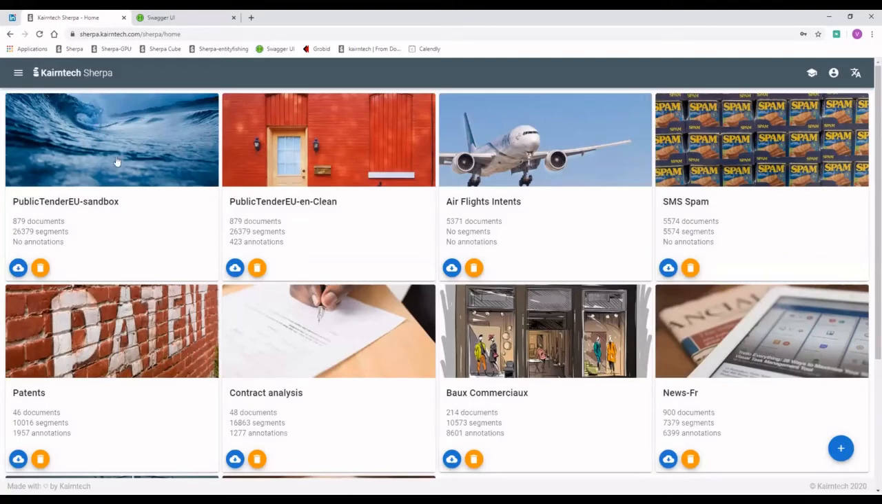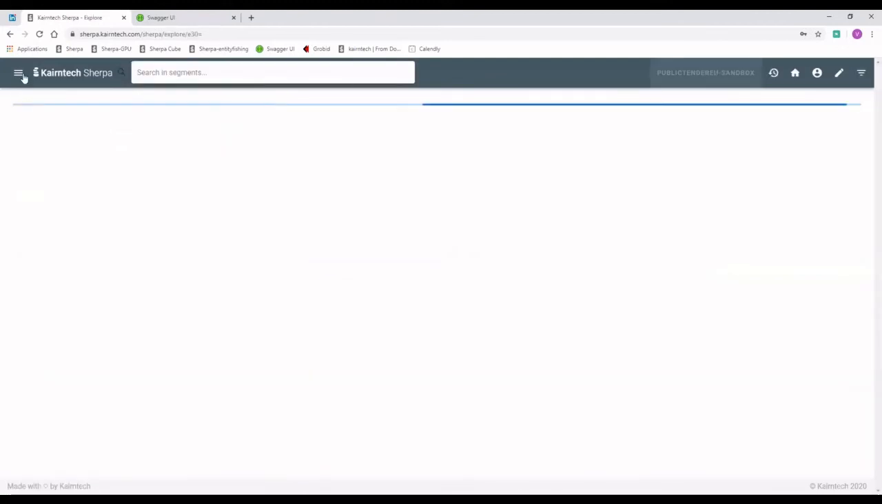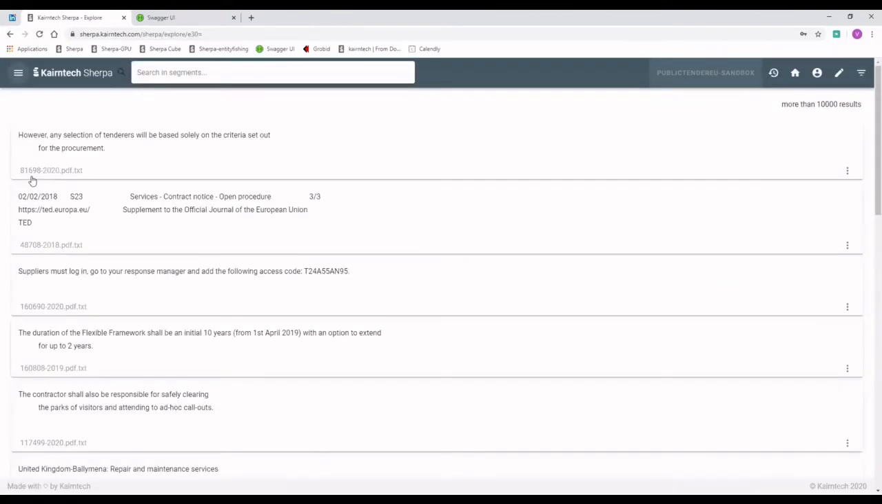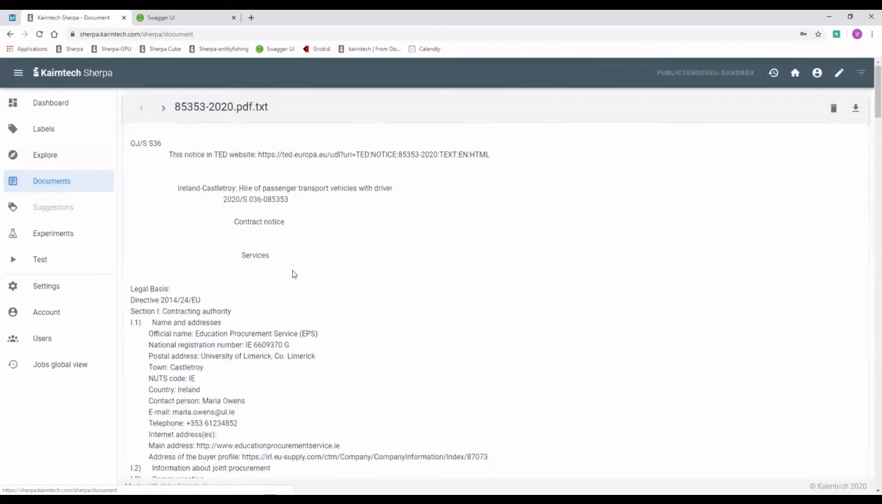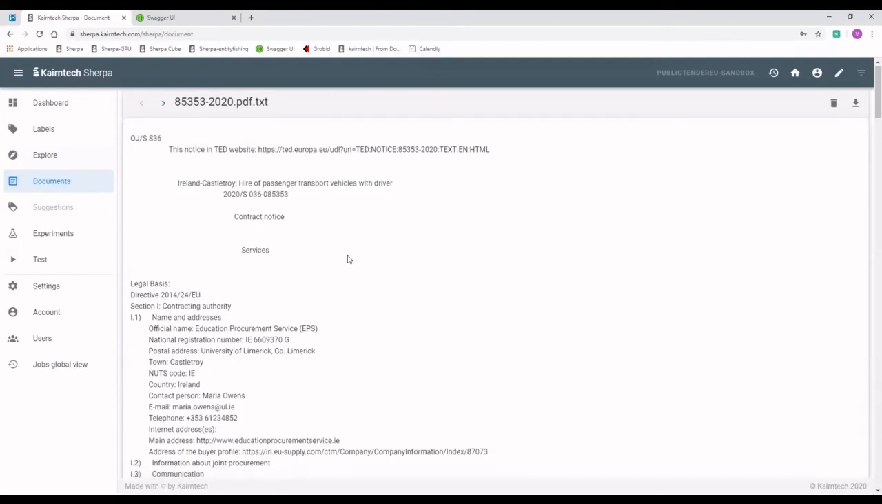All right, so let's go into this first project, which is my sandbox. I have already imported the documents in the platform. And I present to you here an example of a call for tender.